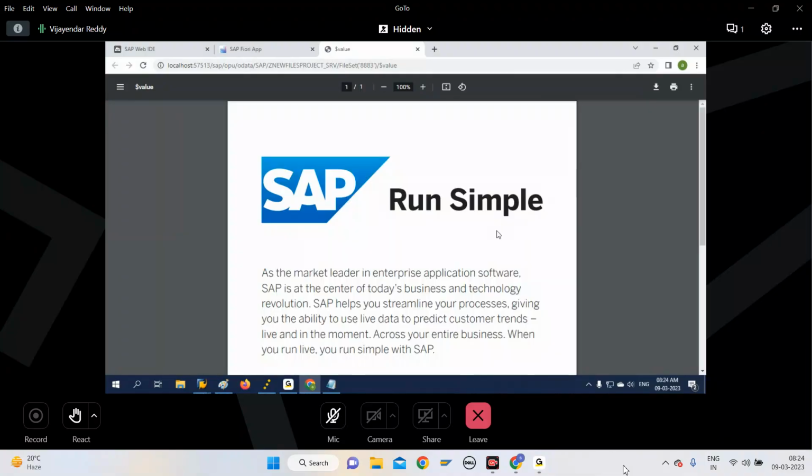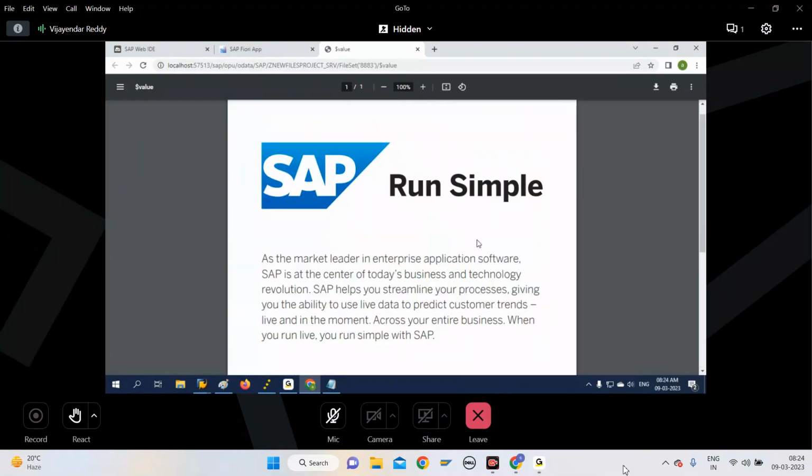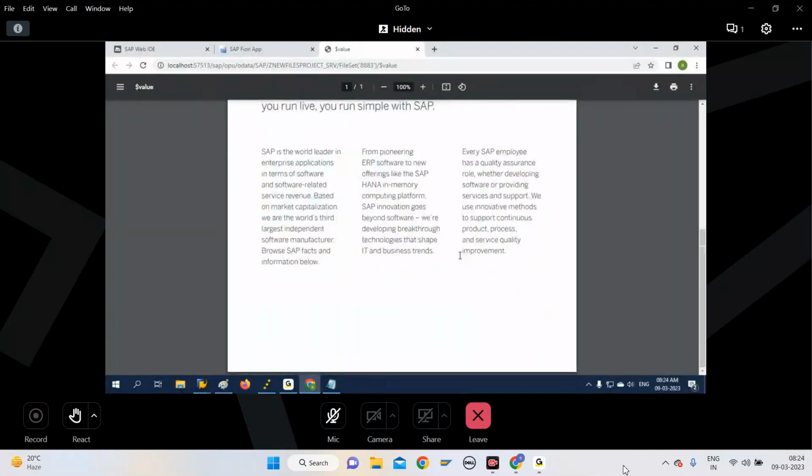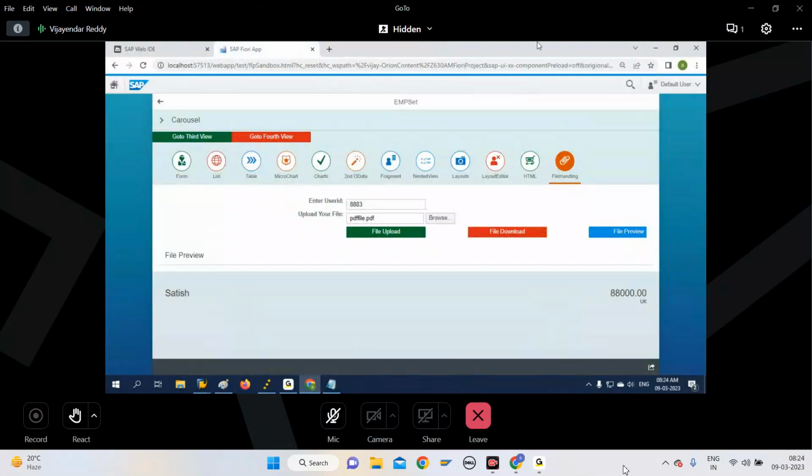Now you can see we are able to get that PDF file here. And what about file preview? When you click file preview here, you should be able to get the same file content inside the HTML iframe tag container. But in this case, the server is slow, so it is taking time. Once the server is restarted, I don't think you will face a problem.